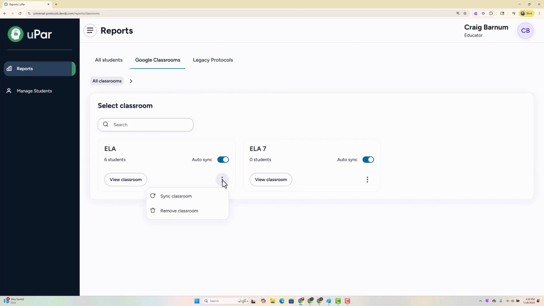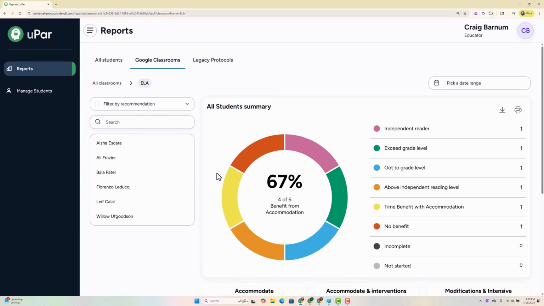Need to force a quick sync or even remove a classroom from your uPar view? No problem. And the best part? Click View Data to see all your familiar tools and filters, but focus just on that specific Google Classroom.